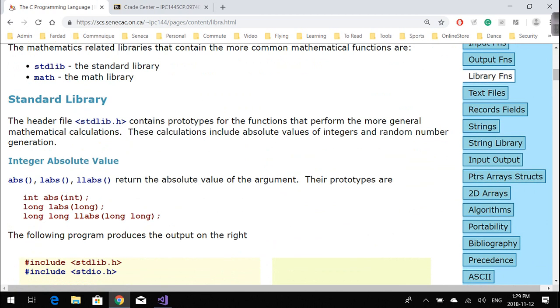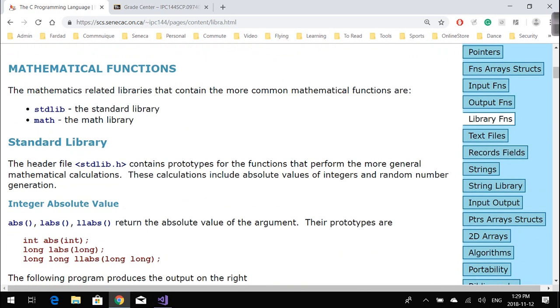I talked about it and asked you to go through it, please. I don't know if you did that or not. But essentially, like the standard input-output header file that is for input and output, there are so many different libraries in the C language that do many things.